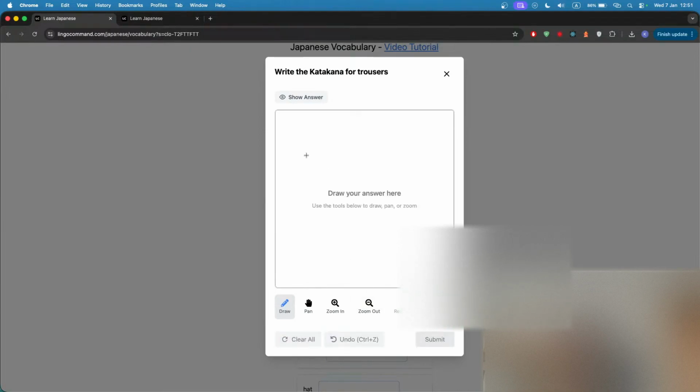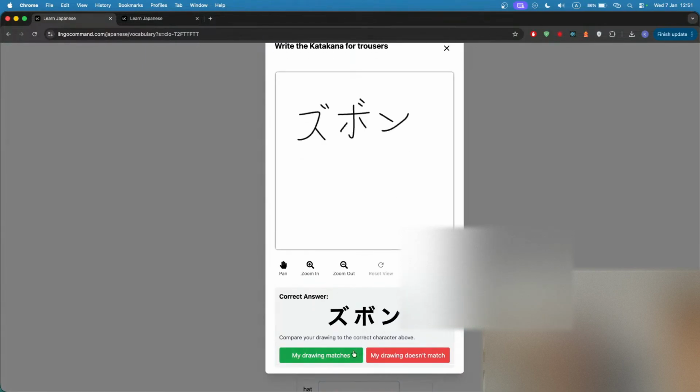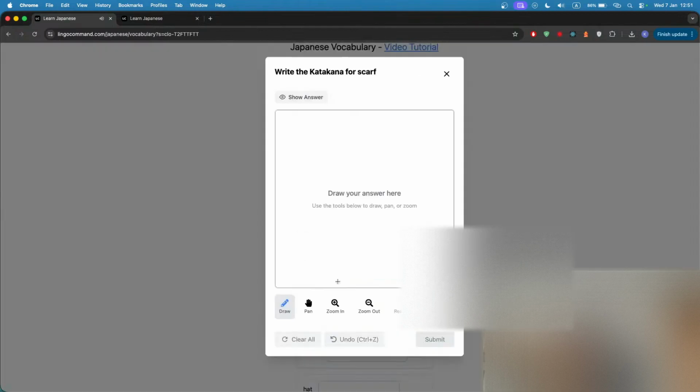So okay, let's write this whole thing. So it's 1, 1, 2, 3, 4. That's zu. This is ho. And then with dakuten it becomes bo. And then this is zubon. Job done.